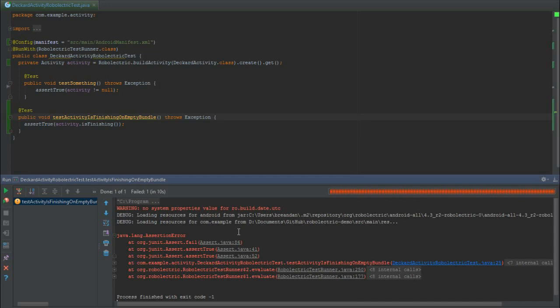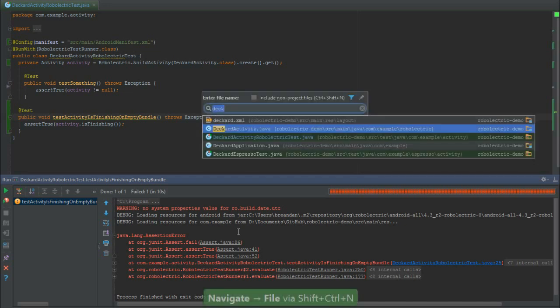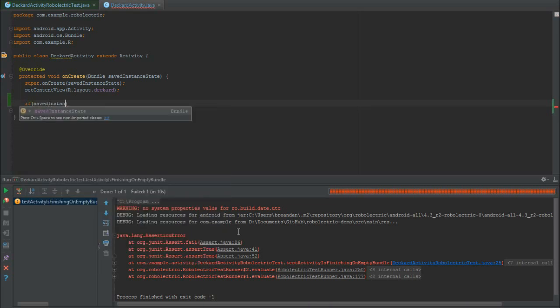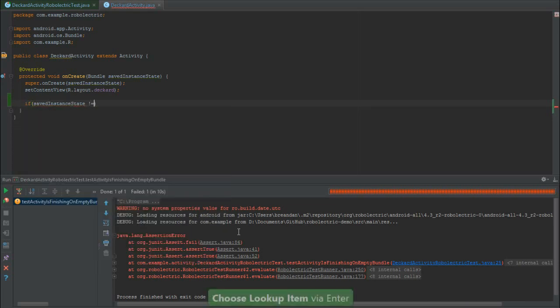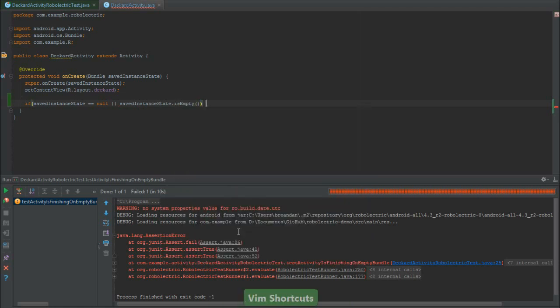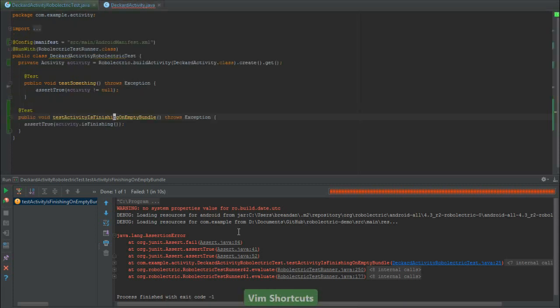And so let's just go into our activity, our Deckard activity, and add that functionality now. If there's no extras inside the bundle, we want to just close it immediately. And let's assume this isn't our main activity for now. So if our saved instance state is null or the saved instance state is empty, then finish, right? Now let's run this again and see if it passes.